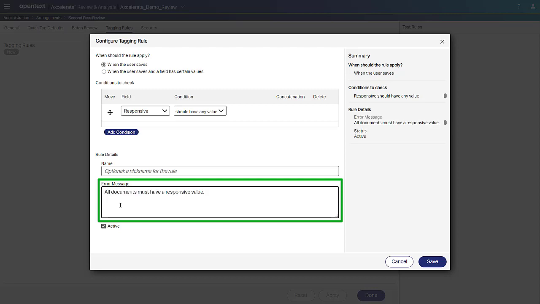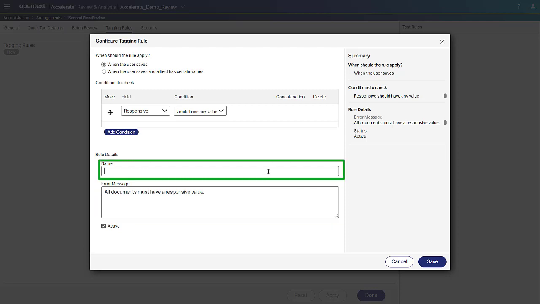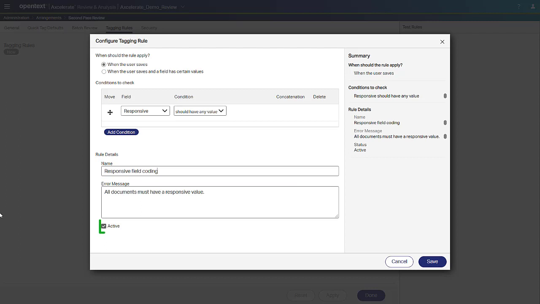This is the message users will see when they attempt to save non-compliant coding. If custom text is not added, users see a system error message which displays the rule logic. Give the rule a descriptive name, verify that the active button is checked, and click Save to save the rule.